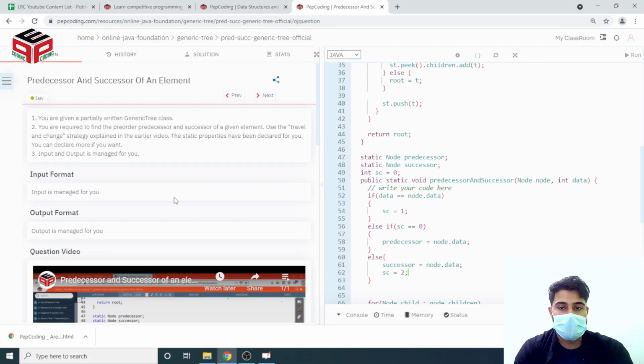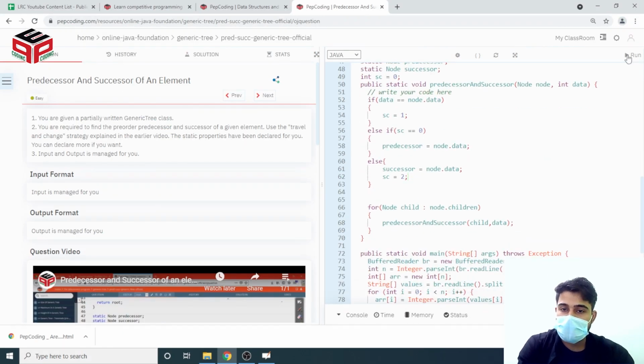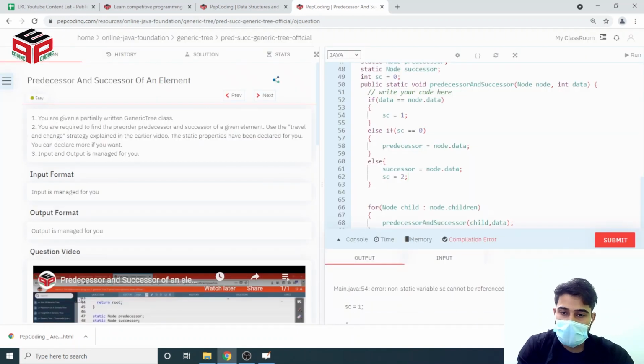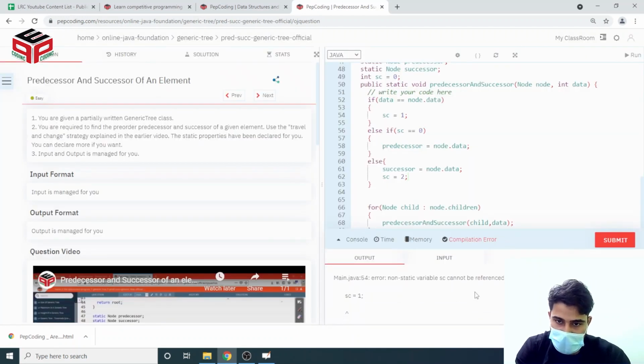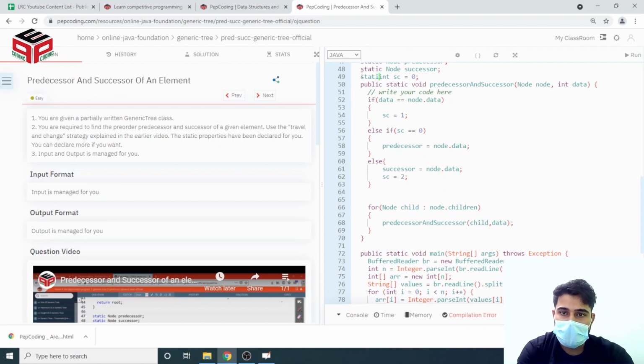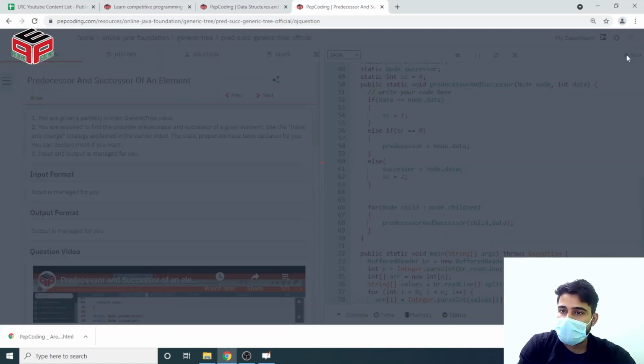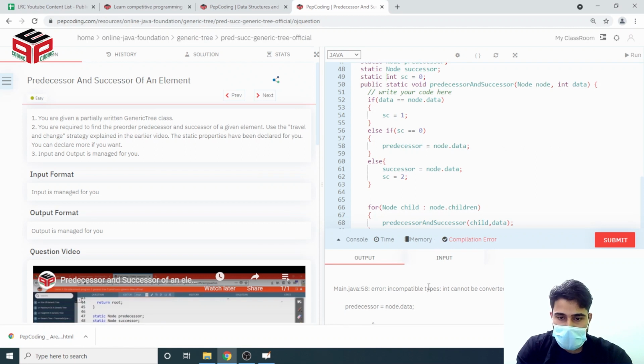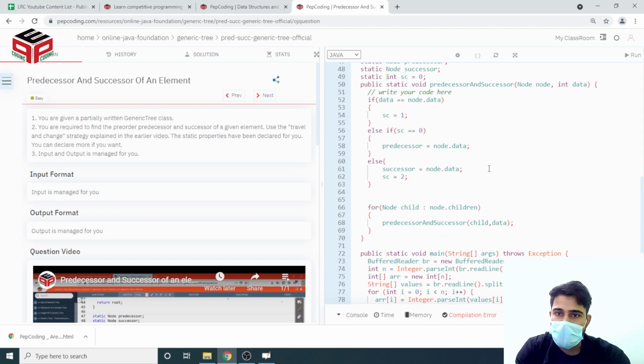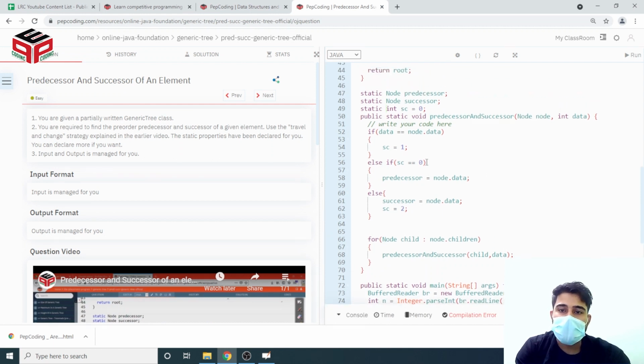Okay, let's try to run this. So here we are getting a compilation error. No static variable. Okay, so we have not made it static. We have incompatible types, it cannot be converted to node.data. Static node. Okay, it is node and I'm storing wrong data.